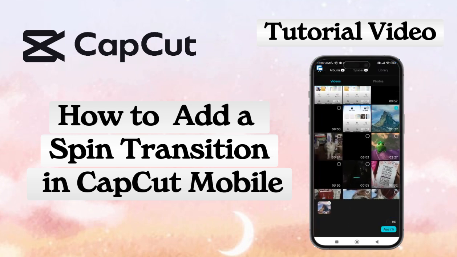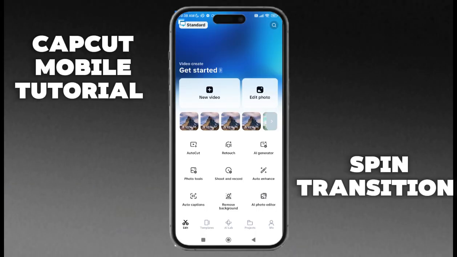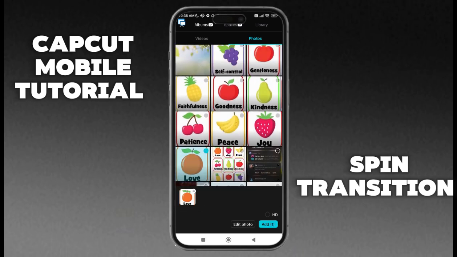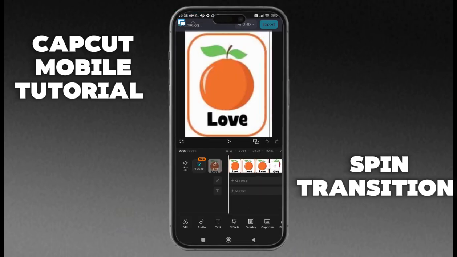Let's get started. For step number 1, open CapCut Mobile and tap New Project. Select at least 2 video clips or photos that you want to connect. Then tap Add to import them into the timeline.